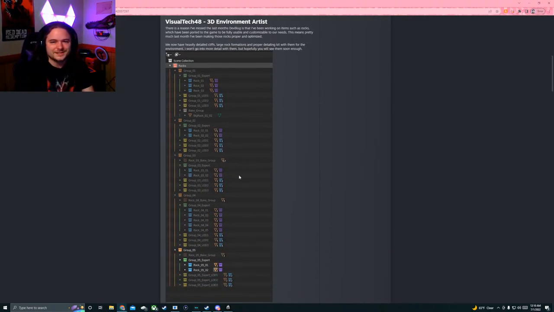Visual Tech 48 says, there is a reason I've missed the last month's dev blog. It's that I've been working on items such as rocks, which have been ported to the game to be fully usable and customizable to our needs. This means pretty much last month I've been making those rocks proper and optimized.